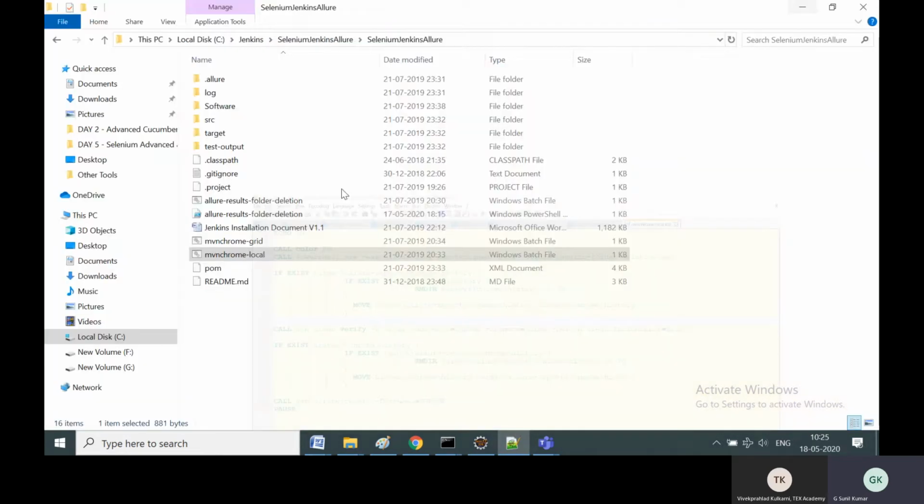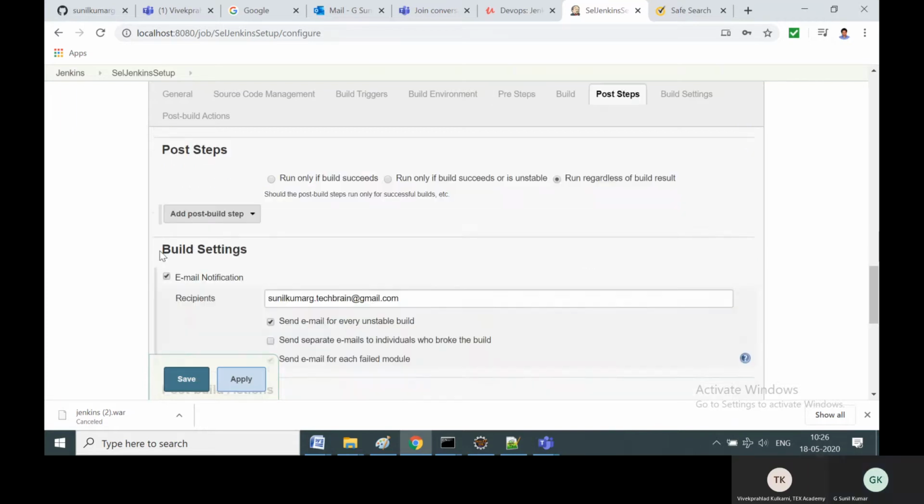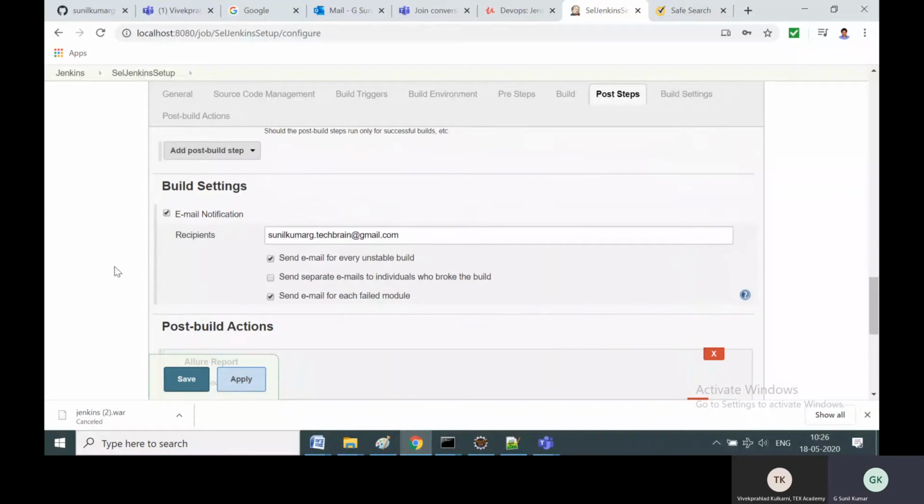So the same command I have taken, and I have put it in the goals. MVN is not required because we have already informed Jenkins that this is a Maven project. We have installed the Maven plugin, and chosen Maven project in the project selection, so it knows that this is Maven. So just clean verify, the profile and the browser value is enough, and pass the POM file so that it knows where the root POM is and what Maven goals to execute. So this is the second critical Maven Jenkins job setup, that is build. Then you can go for post build setups, that is email notification.